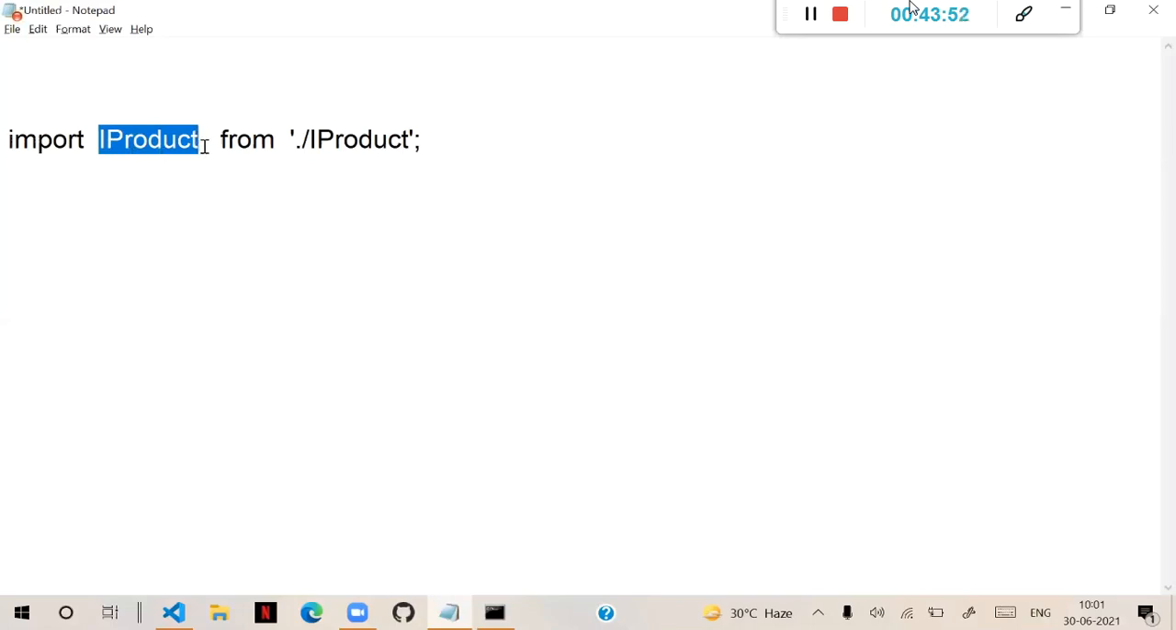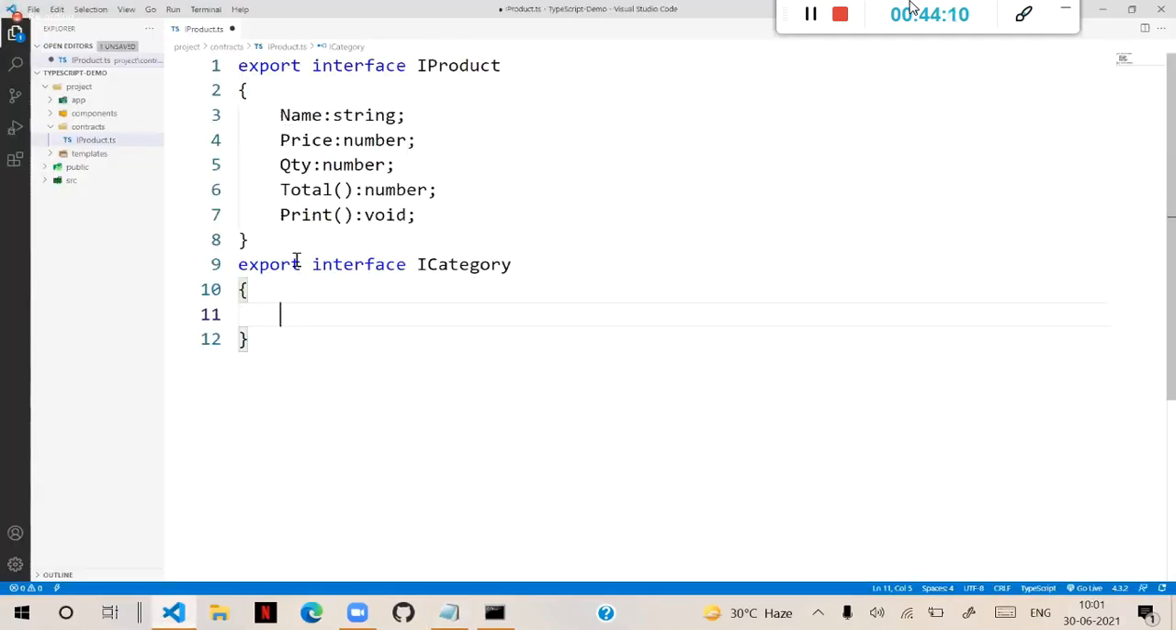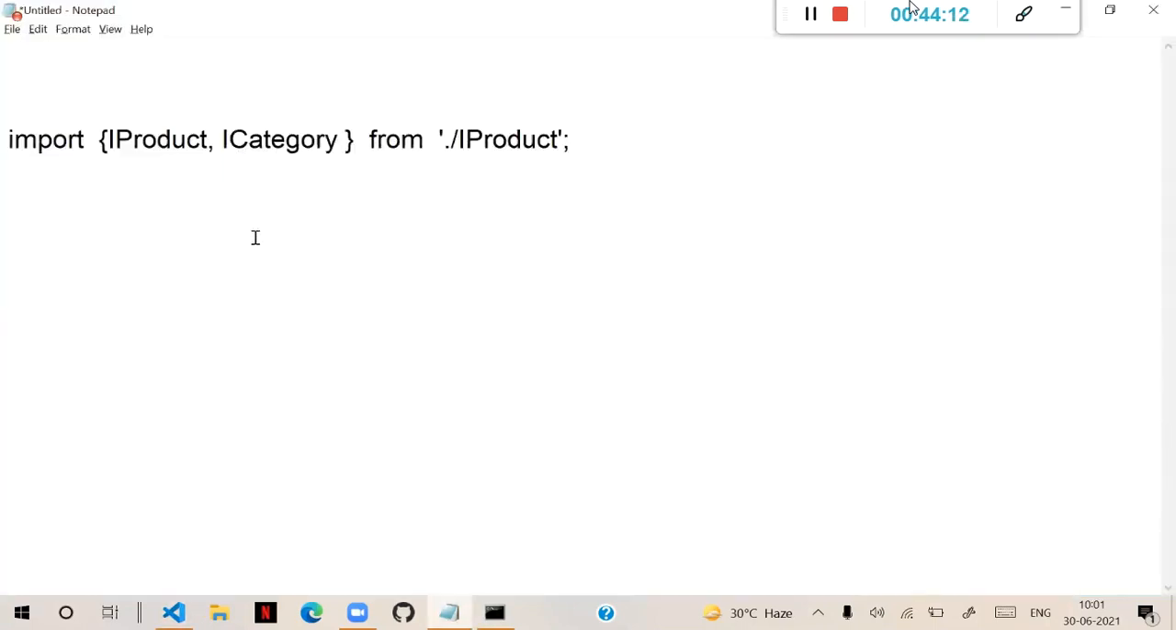If it is not the only one and it is not the default one, then you have to put a curly brace and define all the interfaces or classes from that category. Like this, we have to define. That means currently we configured both with just export. Then you have to define it in this way.